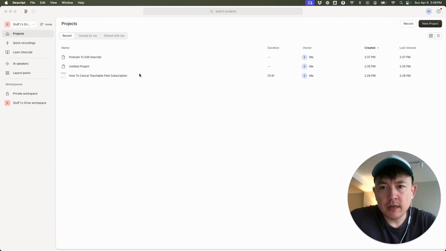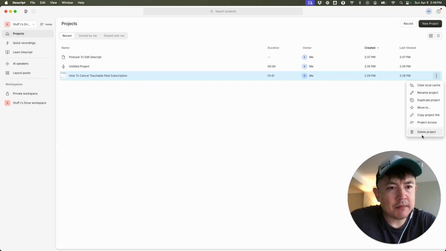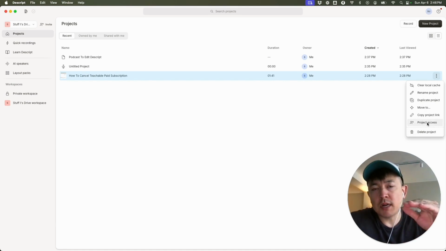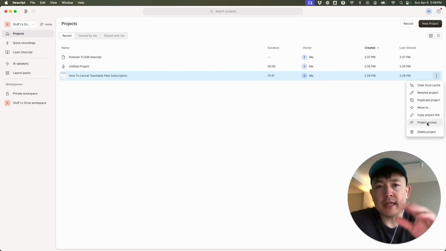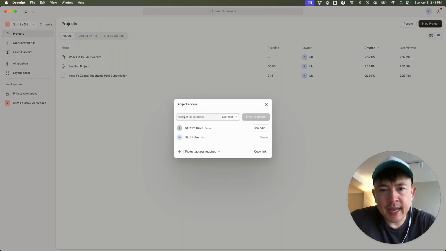So for example, if this project right here, I want to add somebody in as an admin or a team member, I'm going to hover over the project and then click on these three dots. Once you do that, you're going to see a drop-down menu and you want to click here, Project Access. So this is only going to give them access to this one project, not the entire account. We'll go over that in just a moment. Okay, once you do that, you're going to go ahead and enter in their email address, and then you're going to invite them to the project. Once you've added them in and they've accepted the invitation, they'll be added in right here.